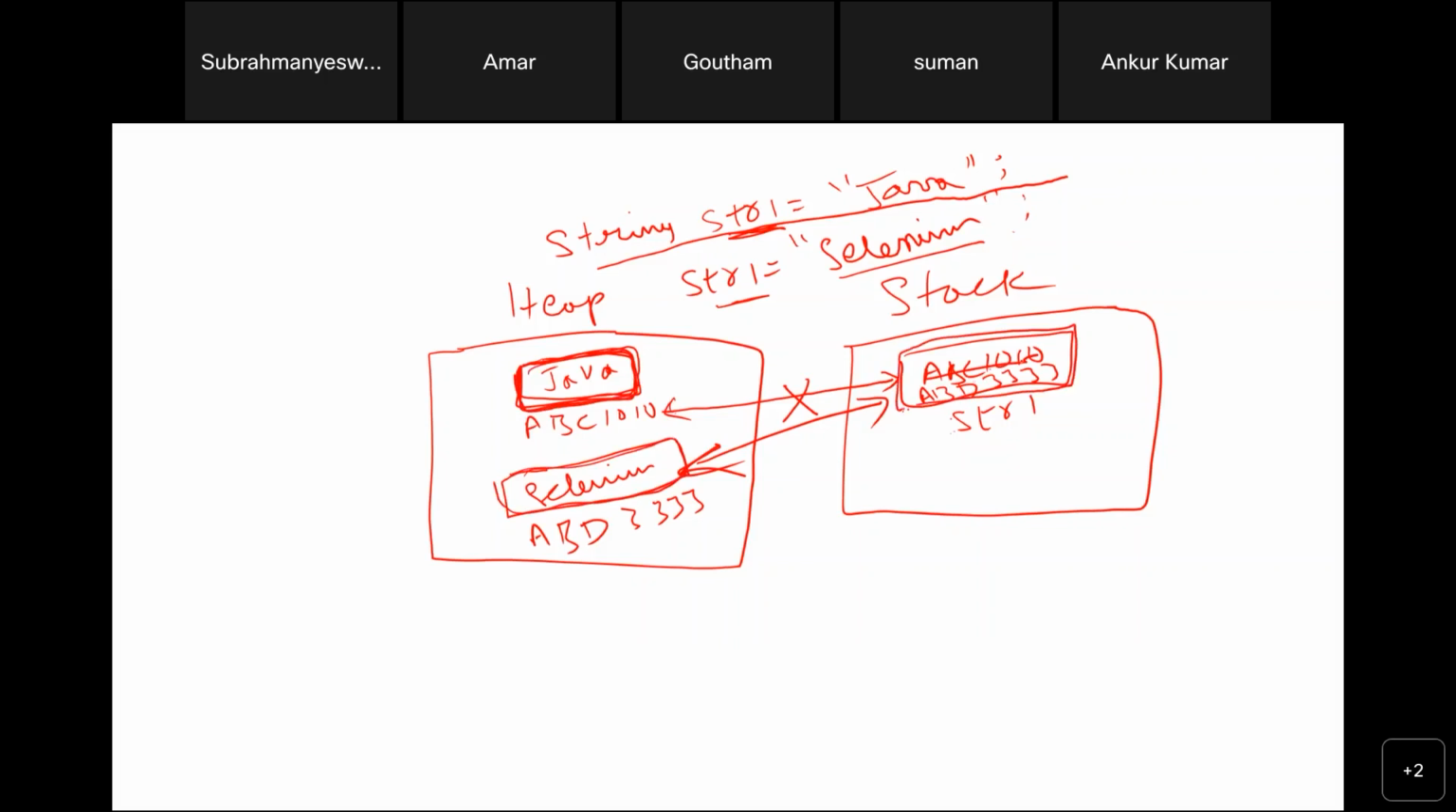Originally it is ABC1000, which is pointing to this one. Now it became ABD3333, so it is pointing to this new location in the heap memory. This value will still be there in the heap memory until it is garbage collected by Java. That is why strings are called immutable. They cannot be changed, but they can be assigned new values.